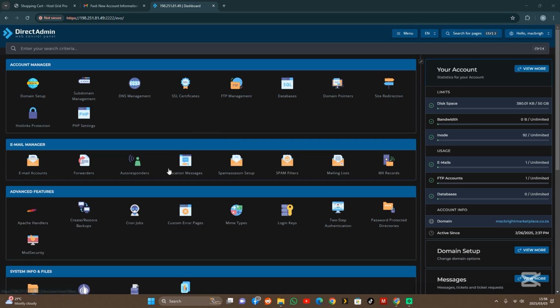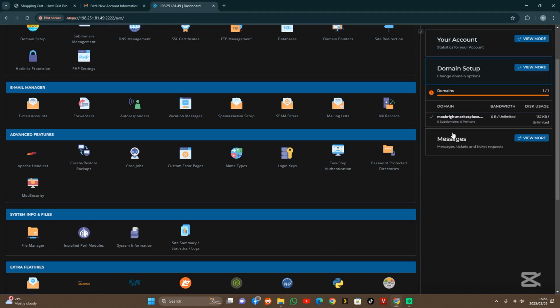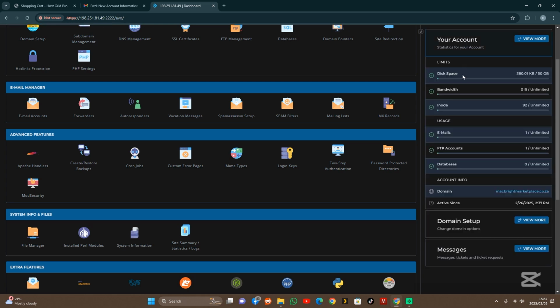Okay, so once you log in, this is how the DirectAdmin web control panel looks. As you can see here, we've got a brief section of your account information and domain setup information. You've got one domain, bandwidth, disk space. This is where you also see a whole lot of information if you have messages, but this is the setup of your account.